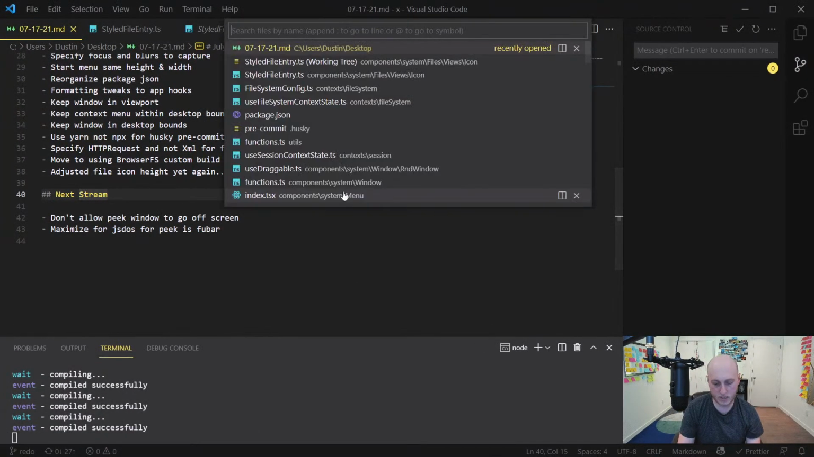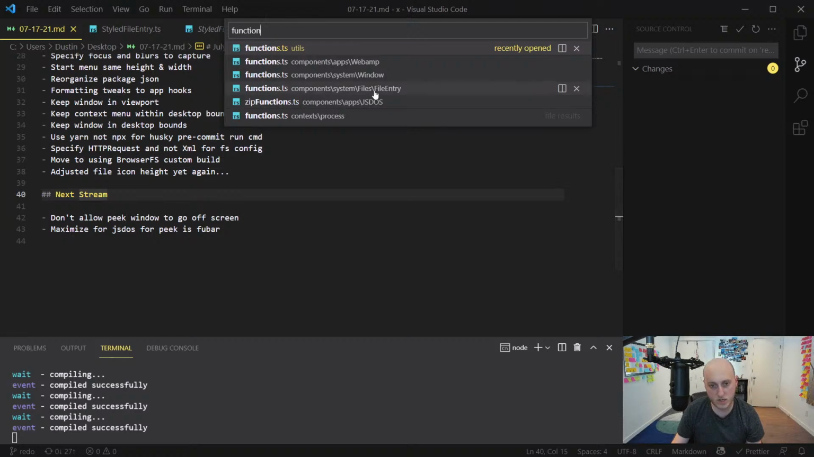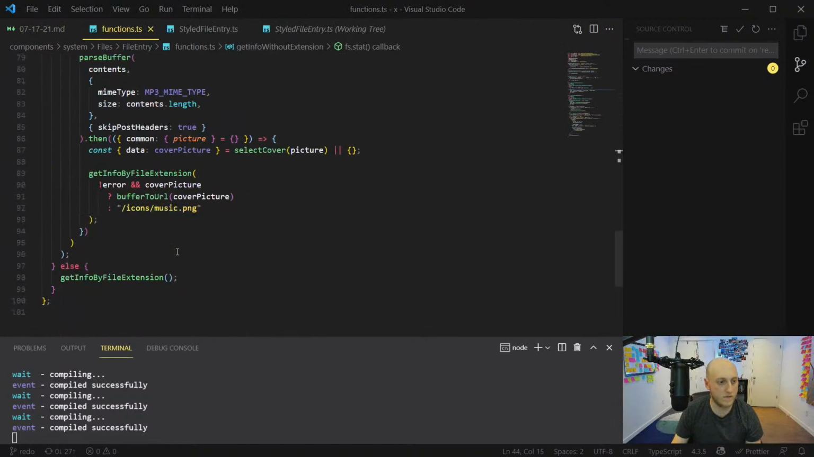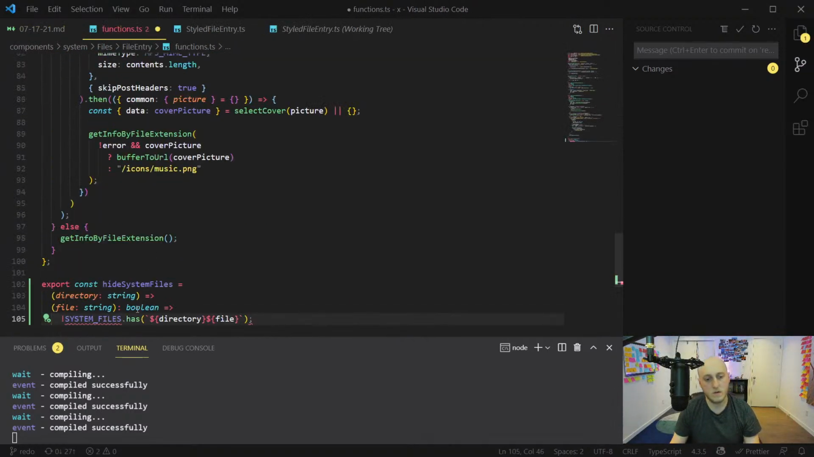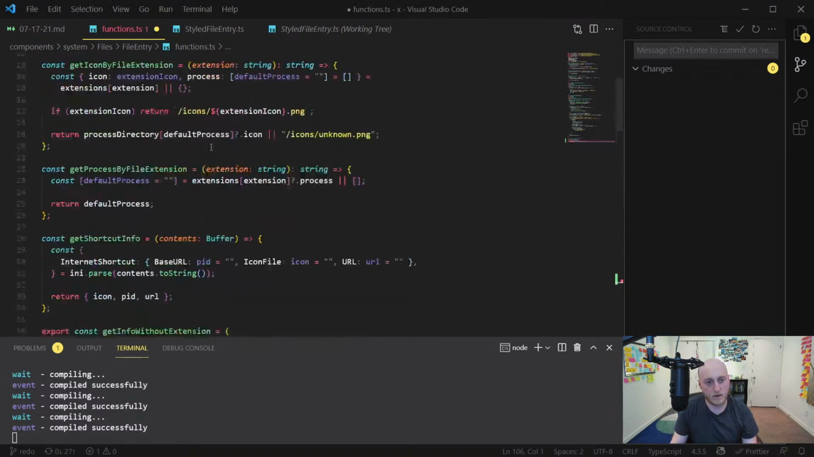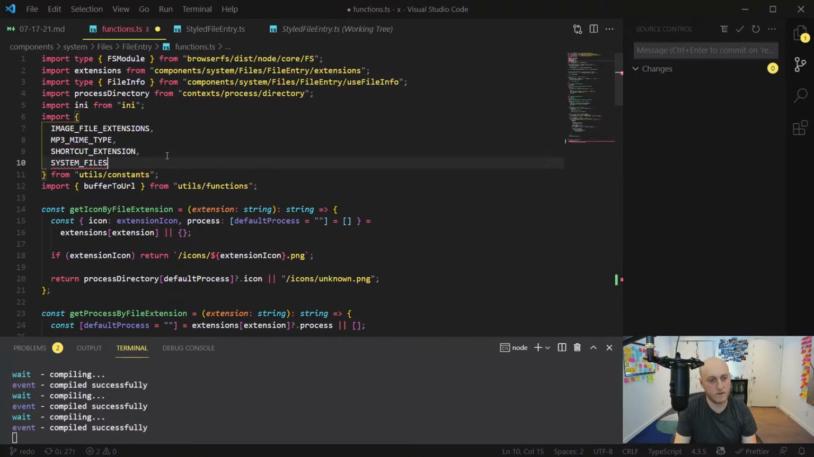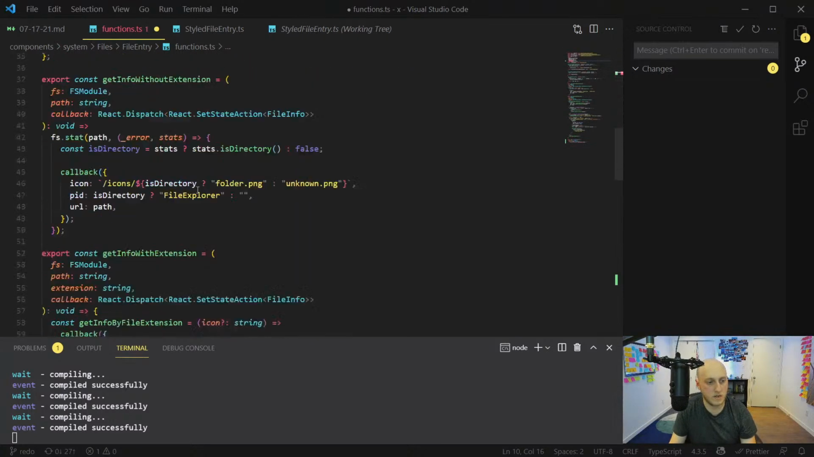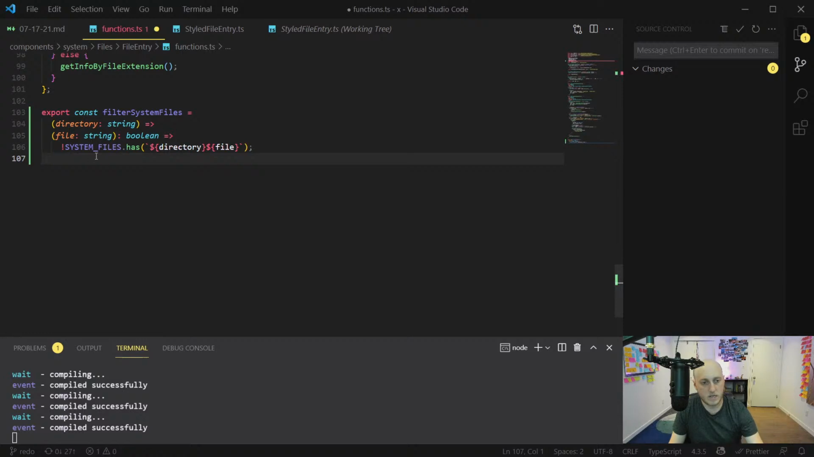So we're going to add that to our file entry functions here. A new function called hide system files. And the basic idea of this function is it's a filter function. Maybe I should say filter system files. Probably better. We're going to import system files as a constant from here, even though I don't have it yet. And the basics of the function are pretty simple.